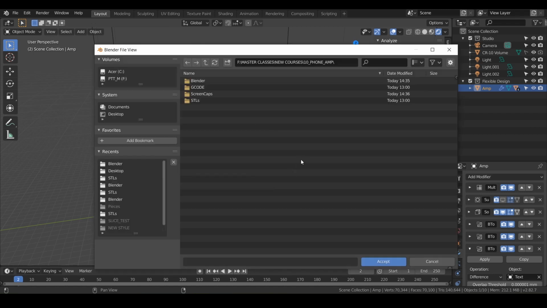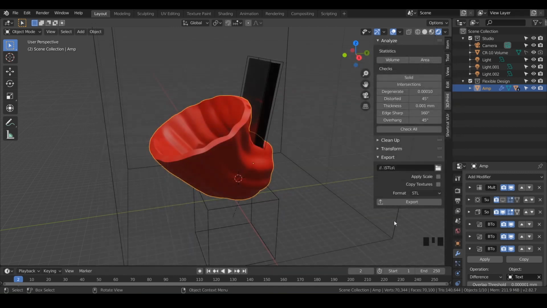So all we have to do now is go to our 3D printing toolbox, go to our export tab and click on our folder. And we'll just tell Blender where we want these STLs to go. I have an STLs folder. We'll say we want it to land here and hit accept. And for the format, STL, and hit export. And we'll get our confirmation.